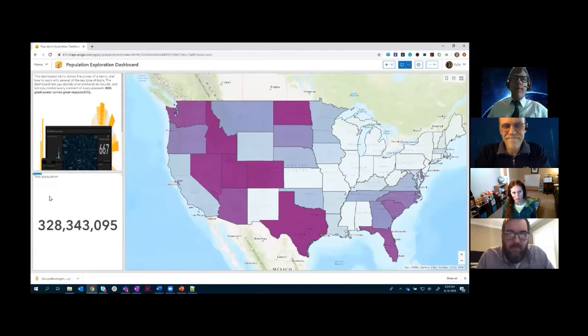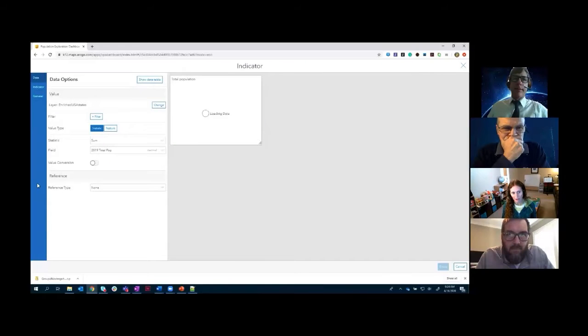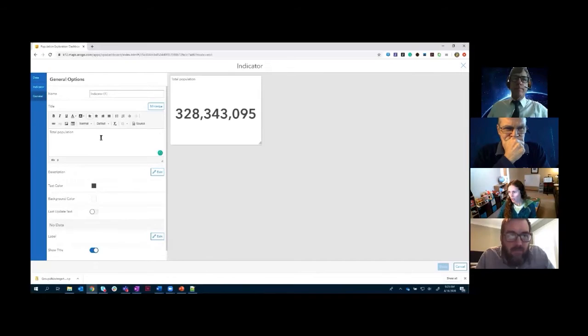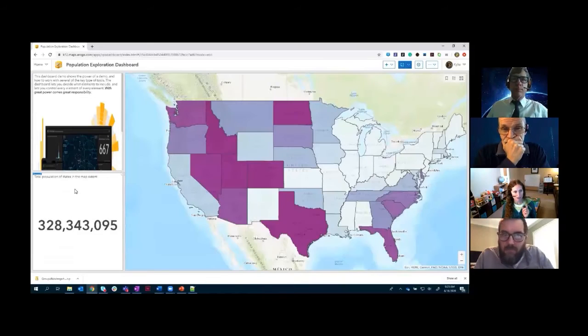Okay, so there's a couple things I want to do. The first one, I'm going to come back in here and configure my indicator again. I'm going to make a pretty simple change, but in the general settings, I'm going to edit that title. And I'm going to add "of states in the map extent," because I'm going to change what this value means, and I want my reader to know what this value means. So it's really important because I'm designing this piece. No one else will know what information is in this indicator unless I tell them what information is in that indicator. Okay, so now I've got that done.